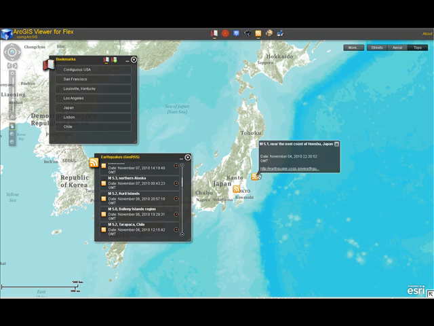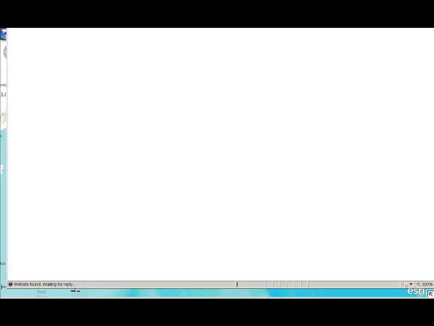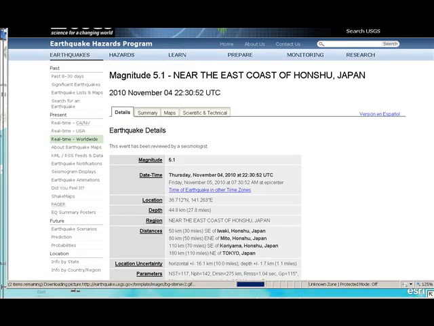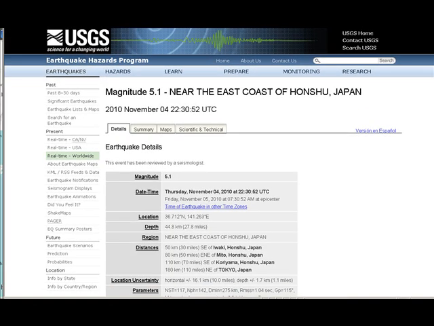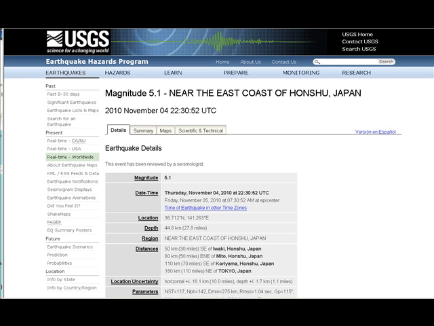If I hover over one of these icons, we can see an info pop-up window that displays more information about that returned record. And I can click on this hyperlink to open up a web page which shows more information from that GeoRSS feed. In this case, information from the USGS website.